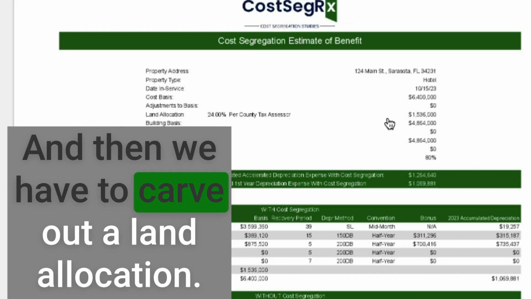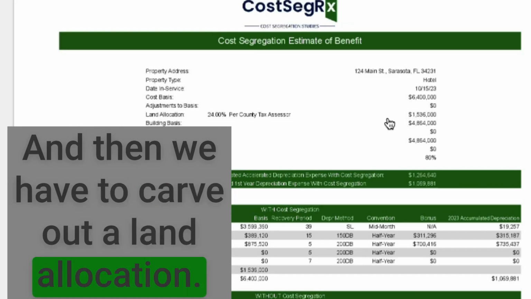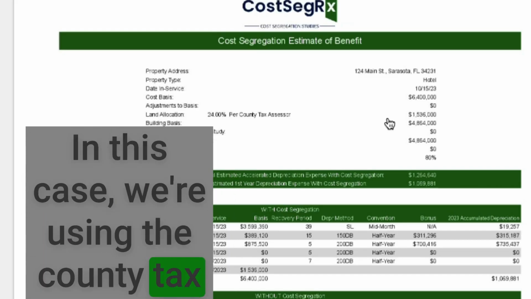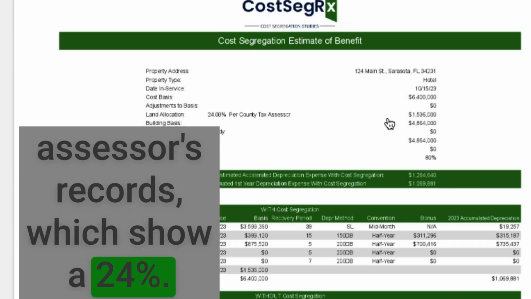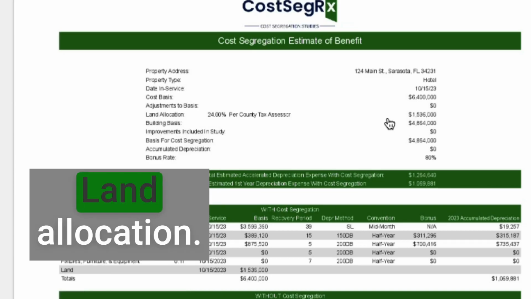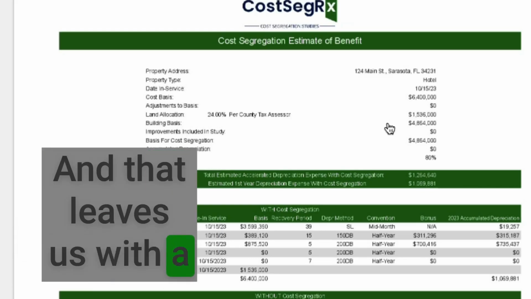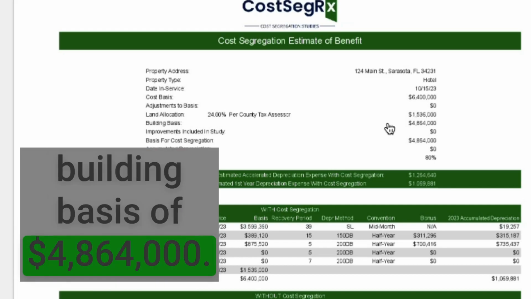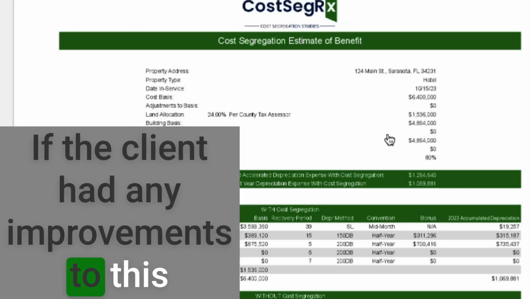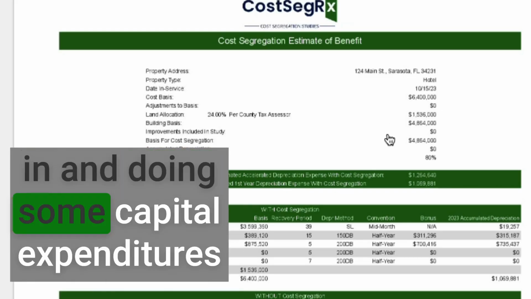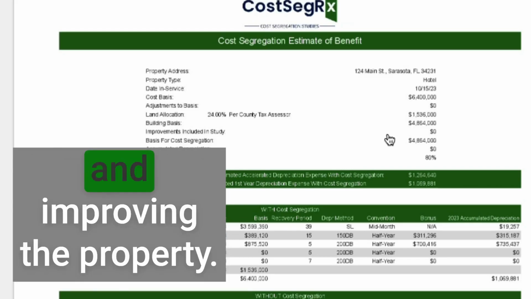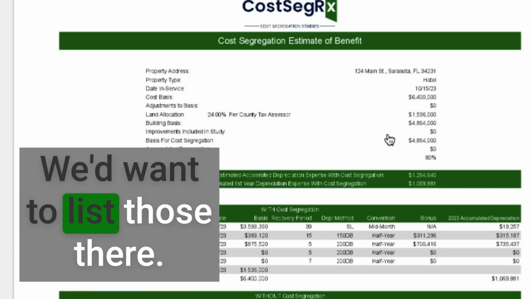And then we have to carve out a land allocation. In this case, we're using the county tax assessor's records, which show a 24% land allocation. So $1,536,000. And that leaves us with a building basis of $4,864,000. If the client had any improvements to this property, let's say it was going in and doing some capital expenditures and improving the property, we'd want to list those there.